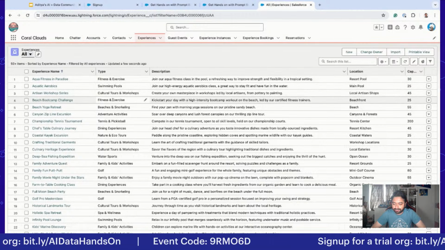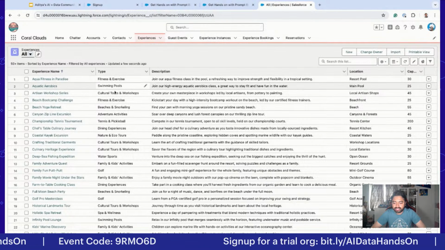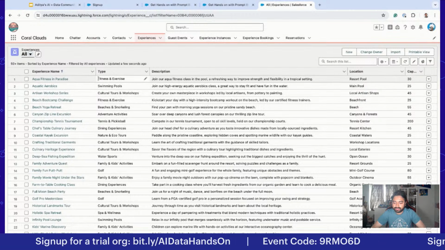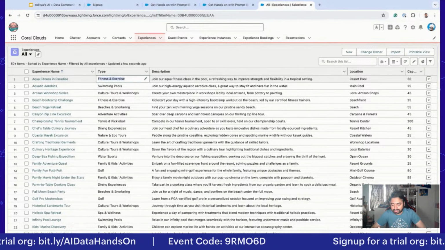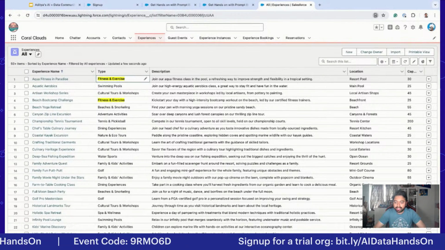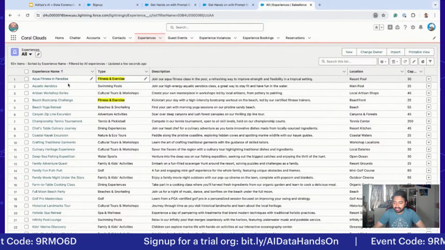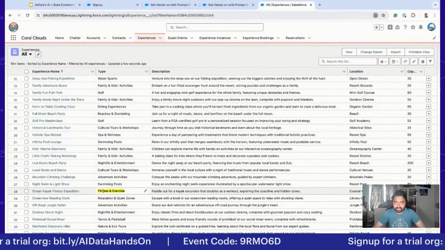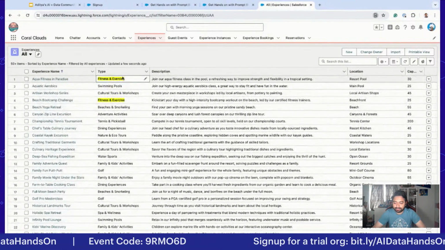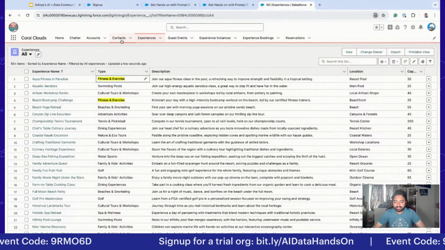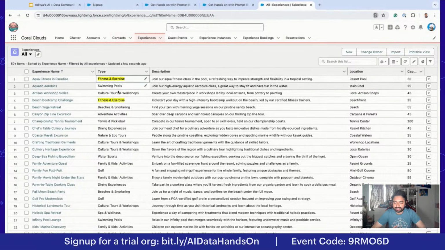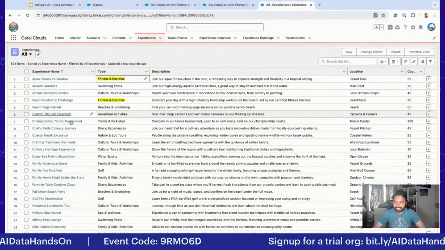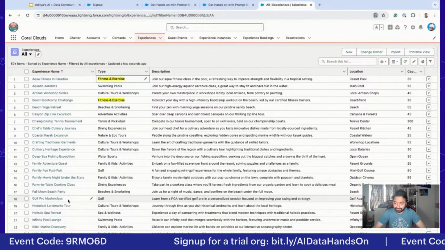And if you see the type field here, it matches the interests of what a contact can choose. So let's say one of a contact's interests is fitness and exercise. There are a bunch of different experiences that Coral Clouds offers which are of type fitness and exercise. So that's important to know, where on the contact, we are going to store these fields as interest 1, 2, and 3, depending on what they show interest in. And there are a bunch of different experiences that Coral Cloud offers.